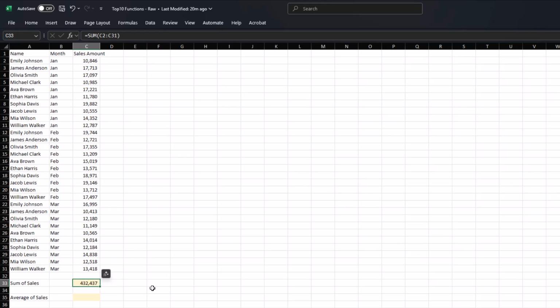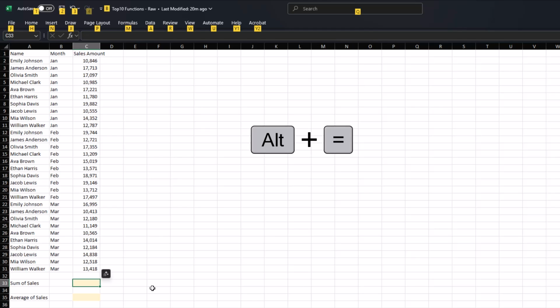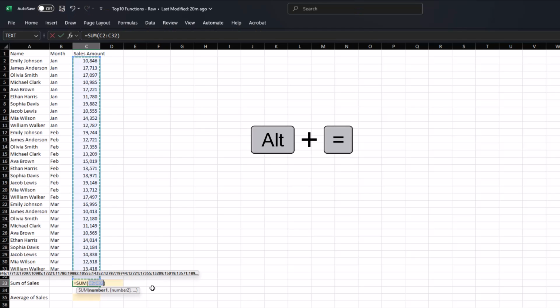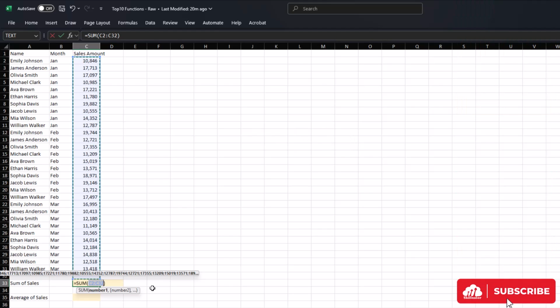There's also a keyboard shortcut that we can use. Press and hold the Alt key on your keyboard and then press the equal sign. It will sum up the entire range of continuous cells.